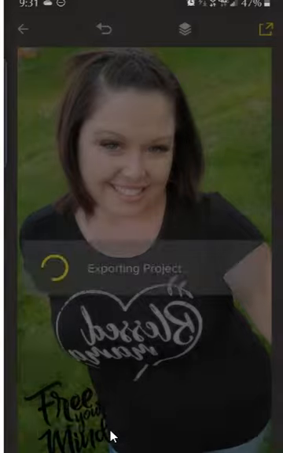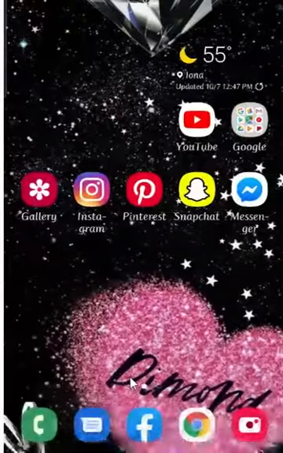So let's say I'm like, okay, this works perfect. This little yellow button up at the top that's got the little arrow, you're going to click that and you're going to hit save as JPEG. And then it saves to my phone. So now I can go here, go to gallery, there's my picture. Okay?